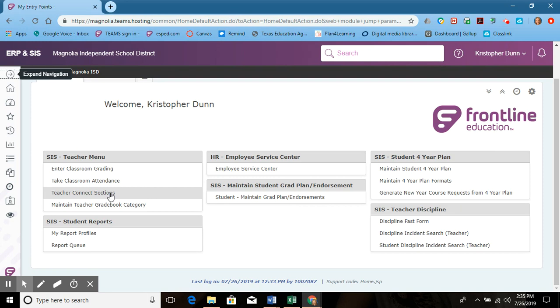So instead of having to constantly take attendance or put in grades in 2 different courses, you can connect those sections. Make the gen ed the parent class, and then make the co-teach or the ICS the child. And I know that seems silly, but that's just kind of the wording that they use.